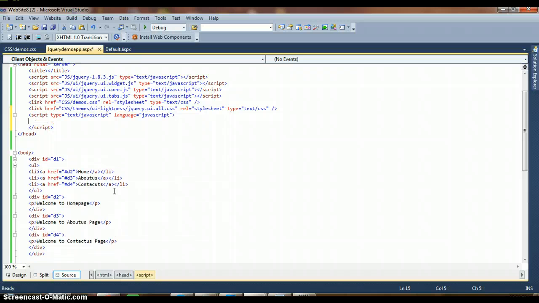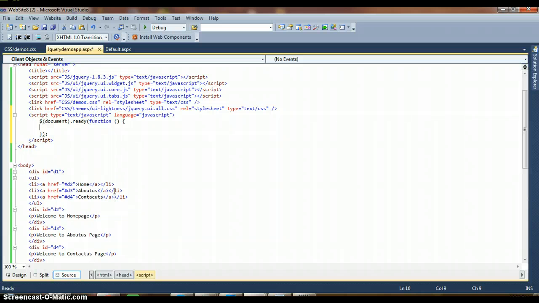Right. And within the script tag, I will write my jQuery function, document dot ready. When the form is ready, this function will be automatically invoked. So here I will write the function, with bracket open, bracket close, and semicolon. Within this I will write the jQuery function.